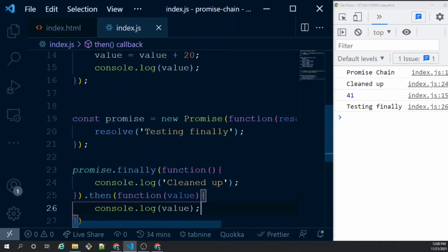So I hope this finally is also clear, and you now know what exactly a promise chain is, what exactly the dot then, dot catch and dot finally handler methods are, and how they are useful.